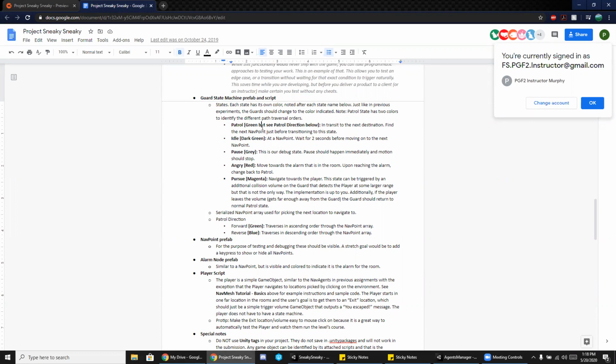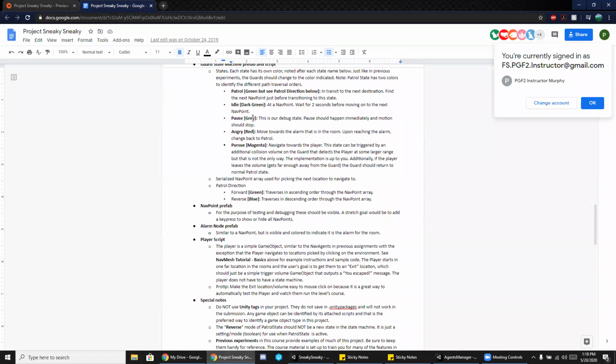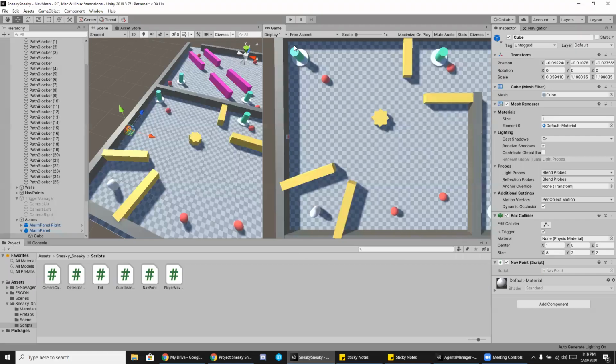So patrol is green, idle is dark green, that was already set up for you. Pause is gray, that's also just from the previous experiment. Angry should be red, that's going towards the alarm. Pursue should be magenta. So we haven't talked about pursue too much. It did happen a minute ago when I accidentally clicked, but let's take a look at that.